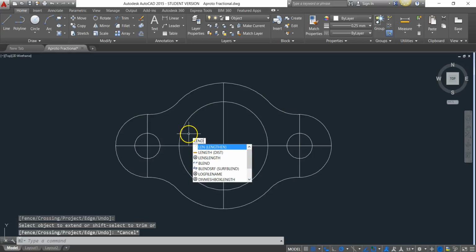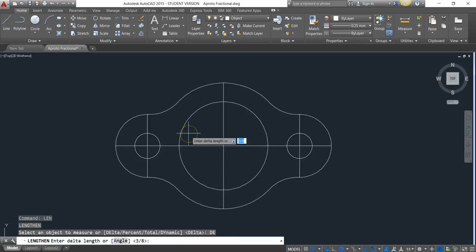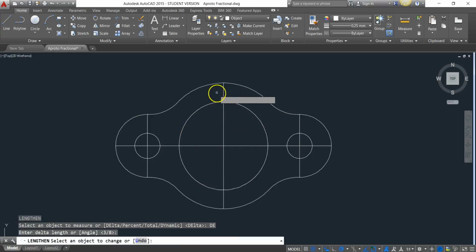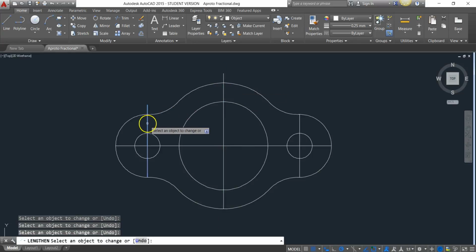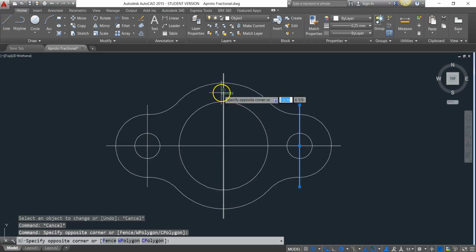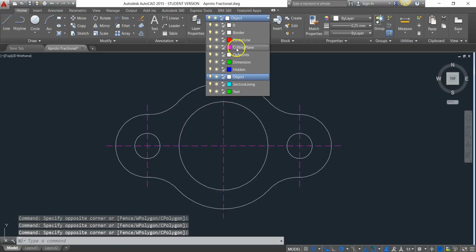Now I want to do lengthen, so I'm going to do LEN, enter, DE, enter, 3/8. So we've seen the difference between lengthen and extend. And I want to go ahead and now lengthen each of these lines. Once I have this, then I can go ahead and change these lines, these center lines, to the center line layer as well. So I'm going to hit escape, select each of these, and then change this now to center line.